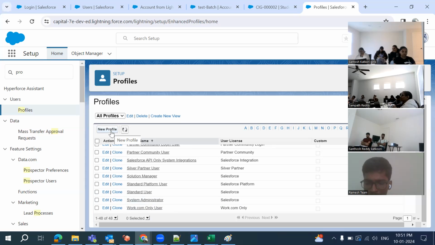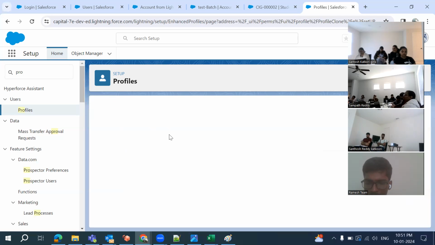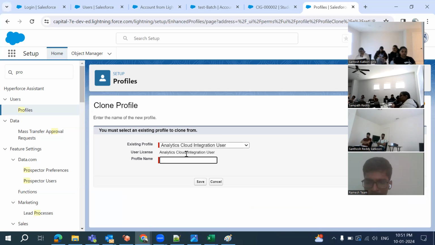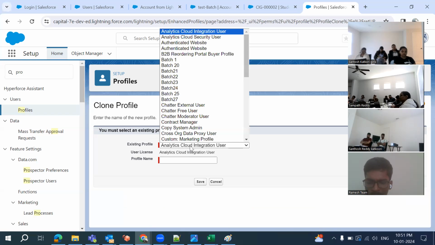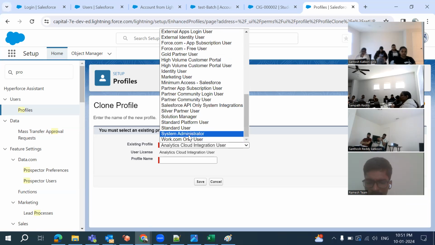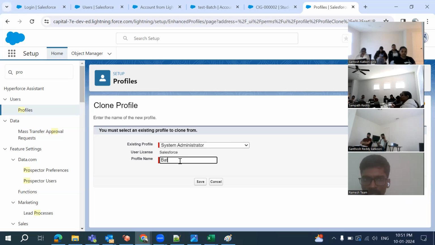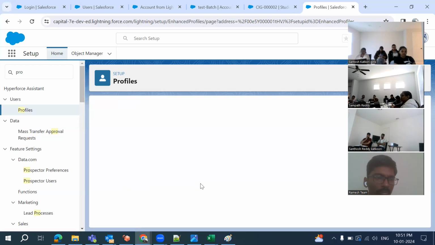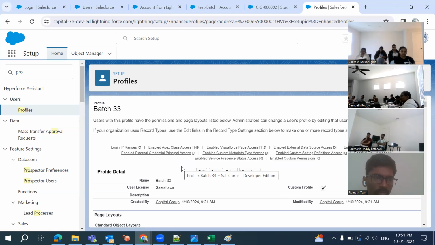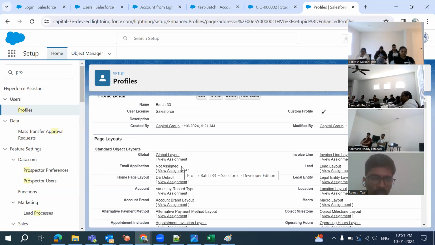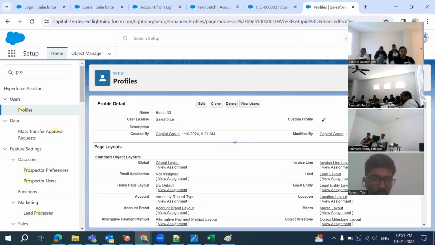So what is this new profile? I'm simply selecting a new profile, and then you need to clone properties from any one of the profiles. I am going to clone from the System Administrator, and I'm giving the profile name as batch 33, and then simply clicking on save. So now one profile got created. It is a custom profile, right? Now you can modify whatever you want.